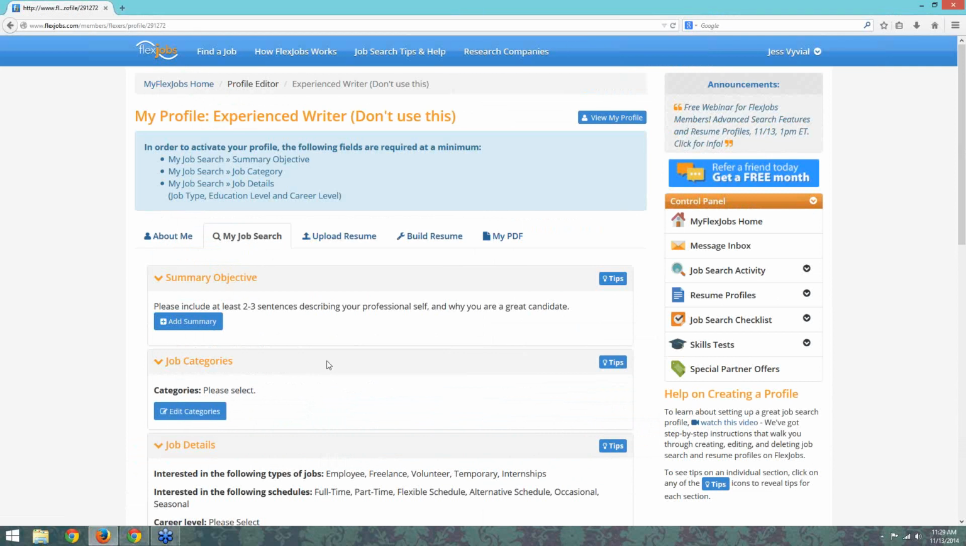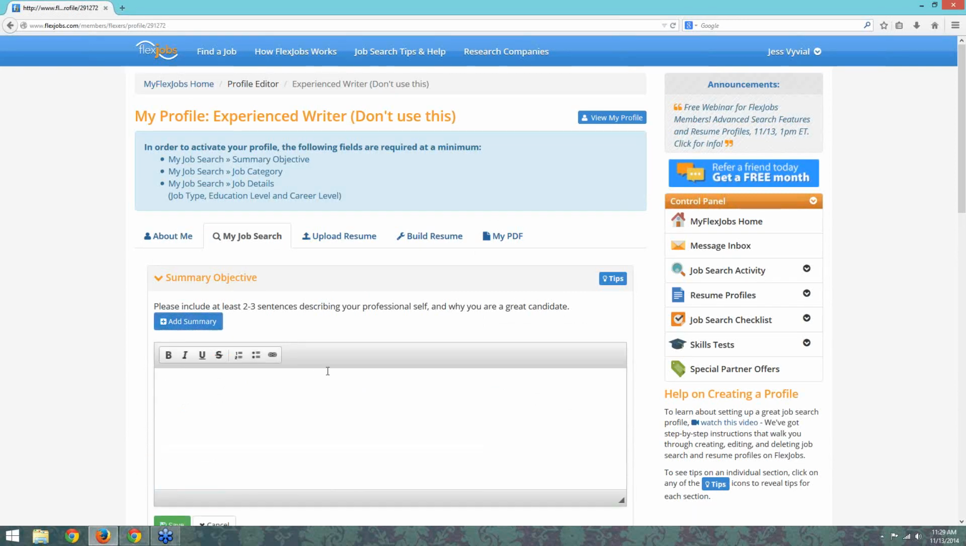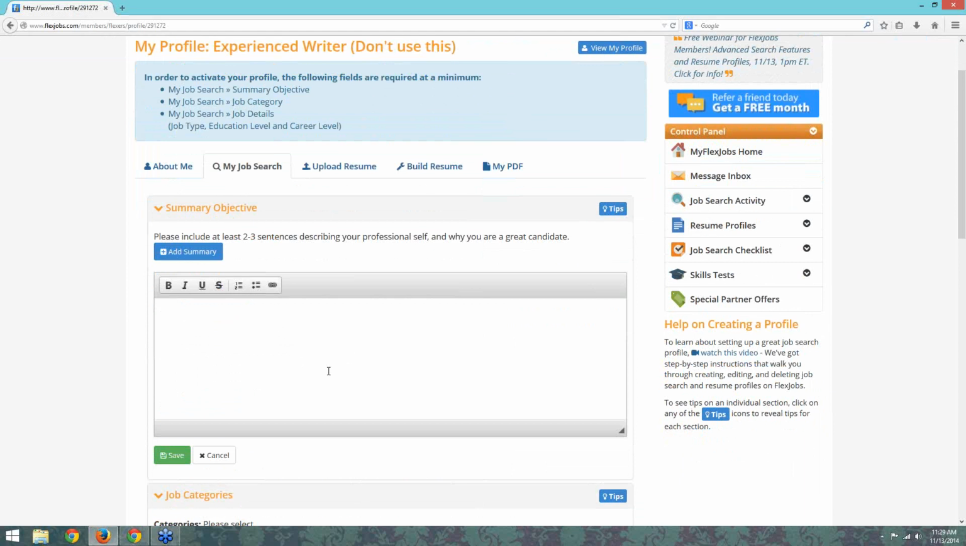And again, this is another important section to make sure is filled out because the system is going to match the jobs to you based on the information that you've provided here. So the first field here is going to be your summary objective. And here is where you'll enter a paragraph or so telling employers what you want them to know about yourself and why you would be a great candidate.